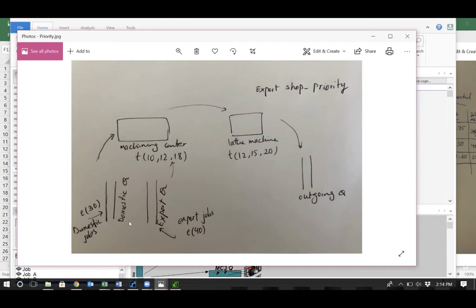The only thing is that export jobs have higher priority to get processed, meaning that if I have jobs waiting in the domestic queue and I have jobs waiting in the export queue, and the jobs in the domestic queue have been waiting longer, I'll work on the export jobs. The machining center works on the export jobs first, and then if there's no export job, then they switch to domestic jobs. Although export jobs may have just arrived and they have not been waiting that long, they have higher priority. So the machining center wants to first make sure there are no jobs waiting in the export queue.